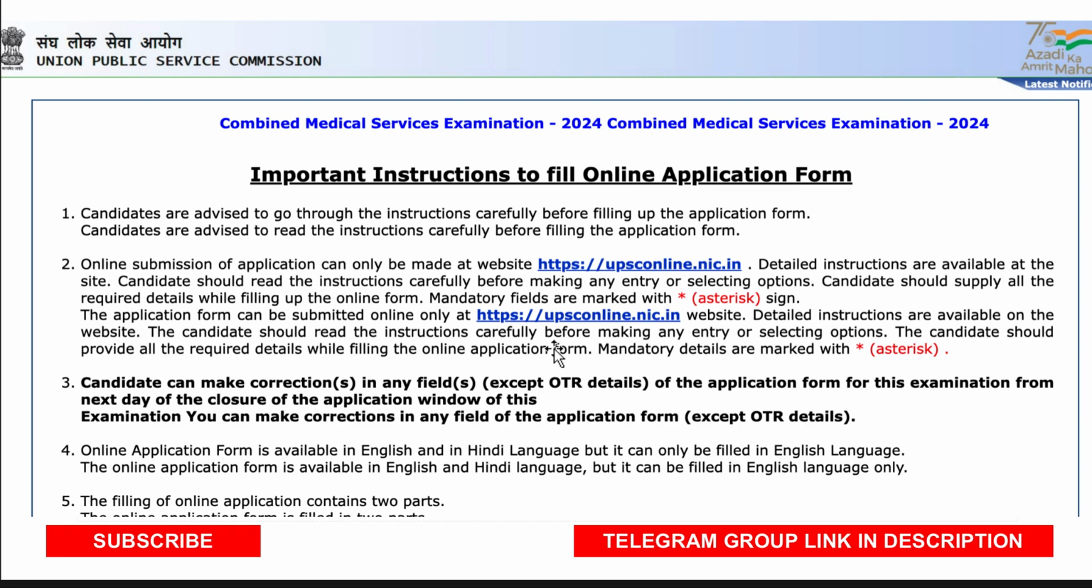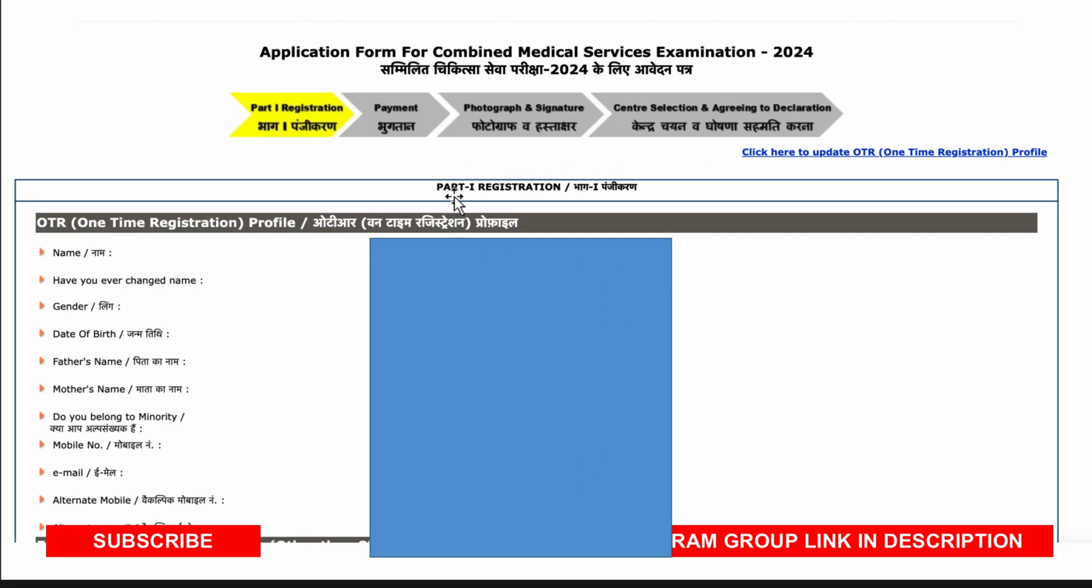instructions which you'll have to carefully make note of. Once you read all these, you will have the OK button. You press the OK button and you will be entering the application form for CMS 2024. Once you come here, again same, you will be asked many details, basically your general details in part 1 registration.